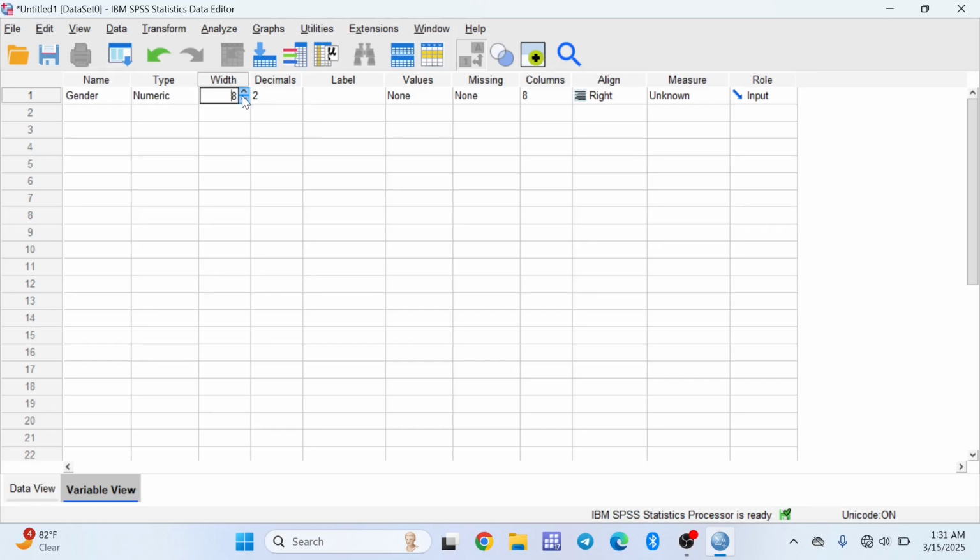So you have male, female, and since I'm going to encode it into values of 1 and 2, I can even reduce it to 1, but I'm just going to leave it at the default. Then the next property, decimals, the number of decimal places we want to have for this variable. So I don't want decimal places for the variable gender. If it is 1, I just want it to be 1, not 1.00. So I'm just going to reduce the decimal to 0 by clicking on this down arrow.